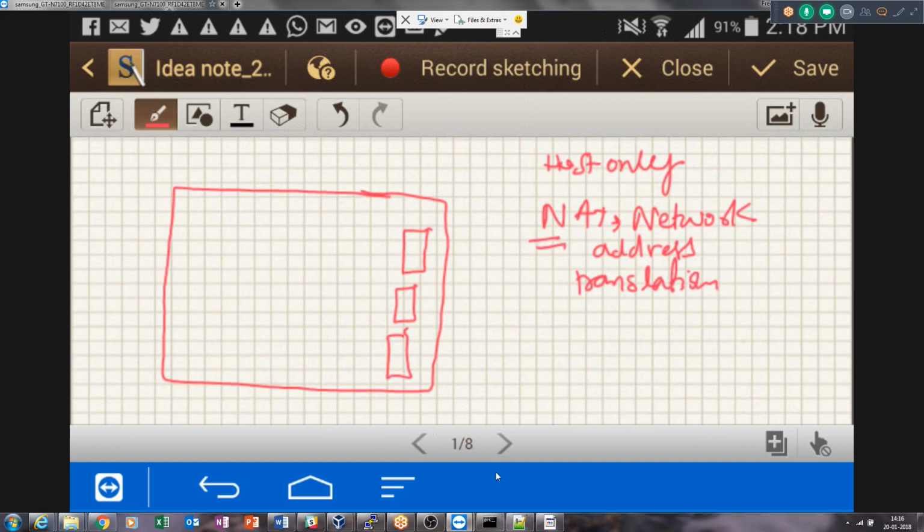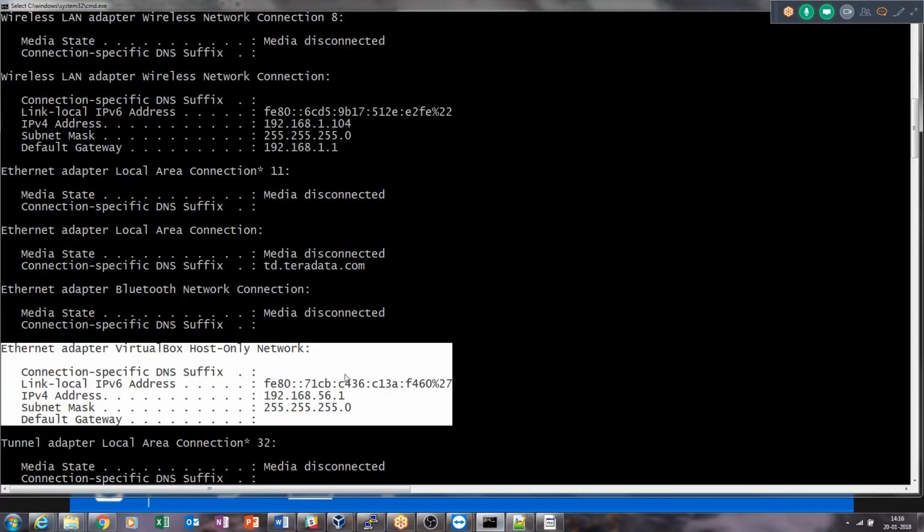So this is one more scheme of getting the IP address, and this is one more scheme of getting the IP. So these are two more to be discussed. When you say host only, we have seen that as soon as we install VirtualBox, a host only Ethernet adapter gets installed. Now, who owns it? Windows owns it, because it is installed on Windows.